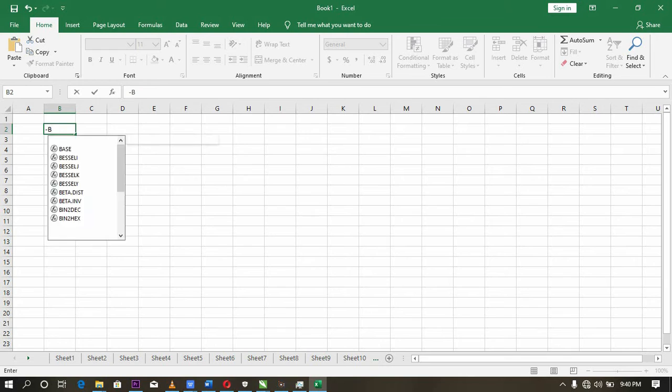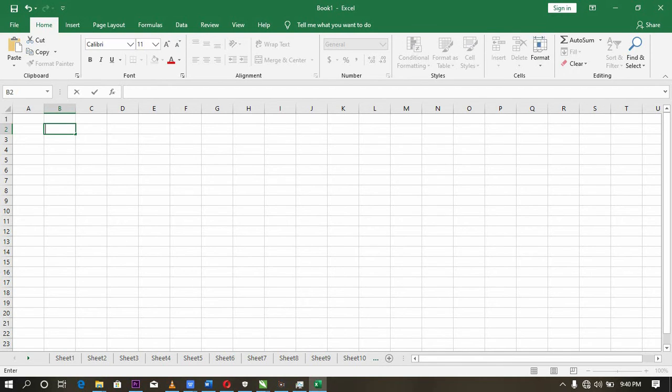This sign is minus. Then this sign, hold shift.